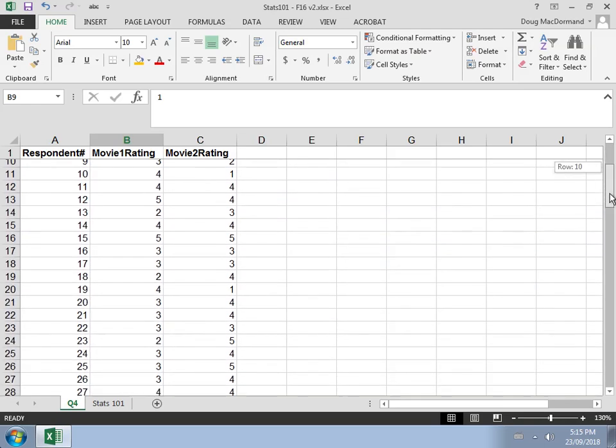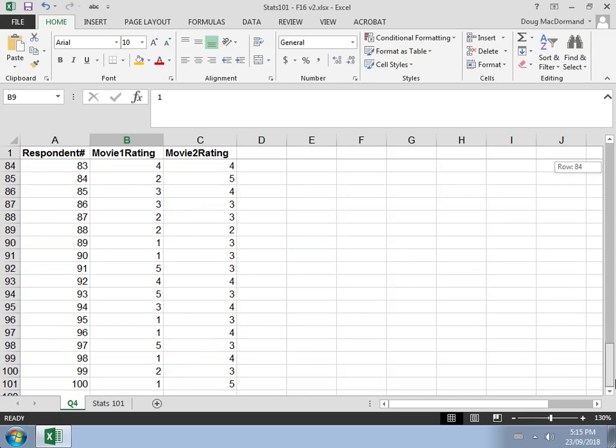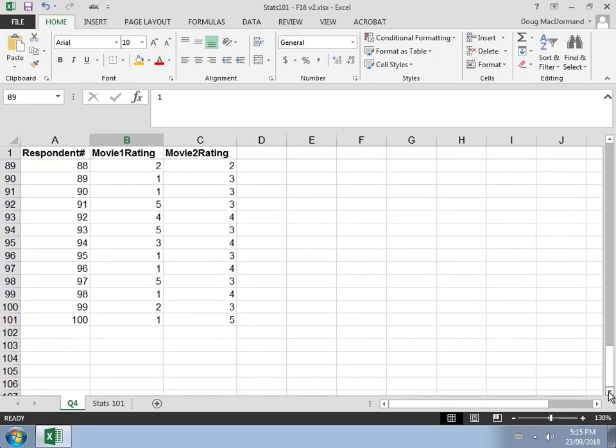All right, now let's go down to the bottom here. You'll notice as we scroll down here that the Movie 1 ratings have values that go from 1 to 5, where 1 stands for very poor, 2 for poor, then neutral, good, and then 5 stands for very good. So those are ratings that students give to particular movies.